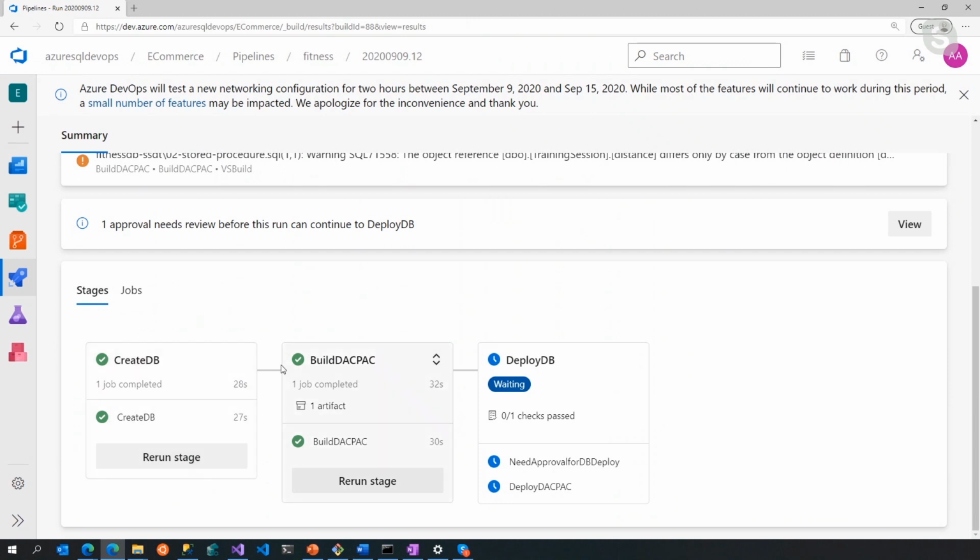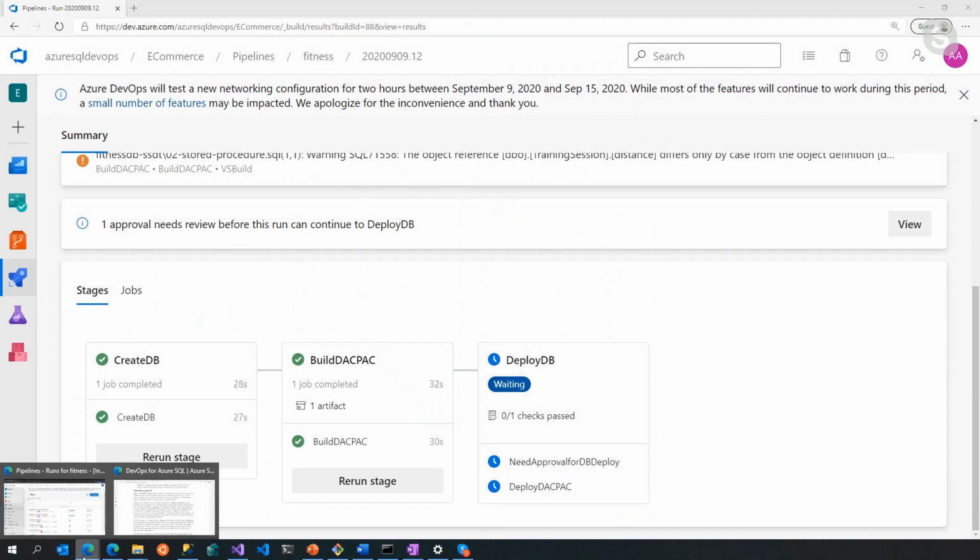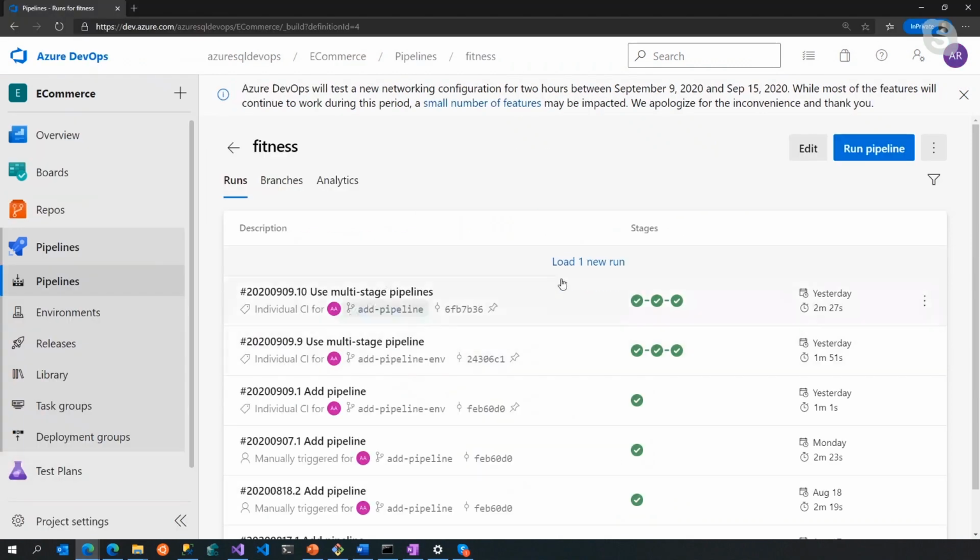So we first created the database, and if I click on that, I'll do that in a minute, you can actually see the nitty-gritty of what happened behind the scenes. Then it built the DAC pack and saved an artifact. This is cool because I can now go back and see what build output it produced. But guess what? We're stuck because we're waiting on approval from a third party. In this case, I have queued up a reviewer who is going to approve this workflow.